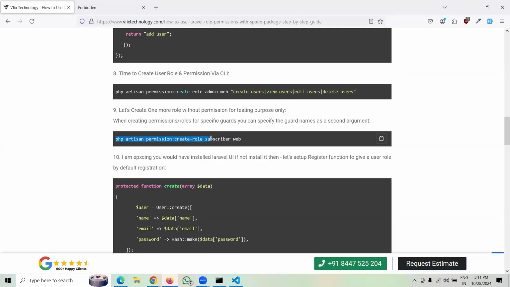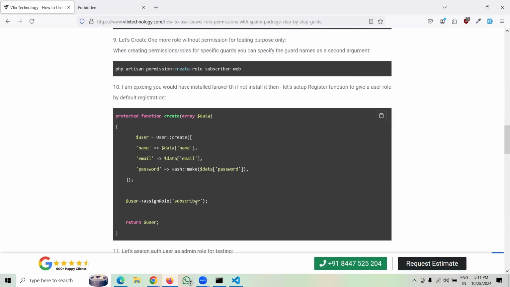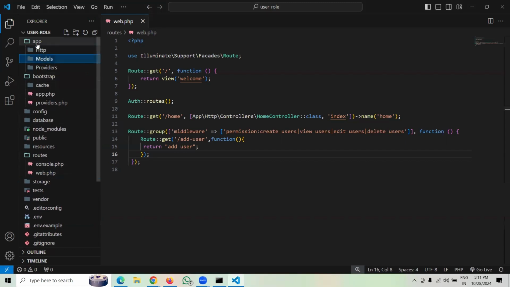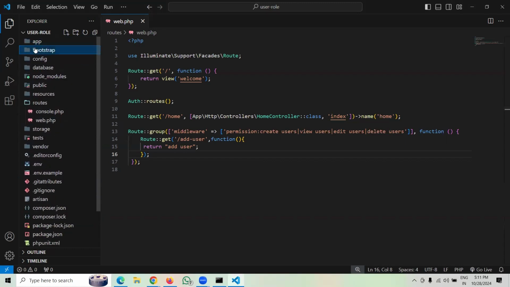PHP artisan make role, subscriber, and guard is web. If you notice, we did not give any permission to this subscriber. Now, generally what happens each time a user gets registered in Laravel UI, let me show you what I meant. While registering the user, we can assign a role. We have an assign role method.